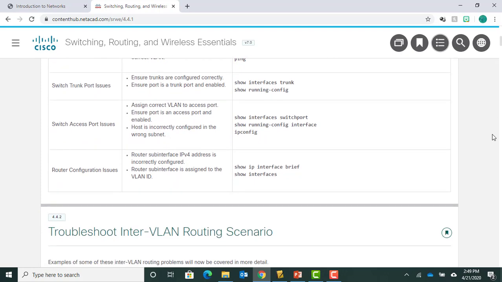Okay. Switchport access. I've seen this a lot with phones. Okay, switchport access. You could do a switchport access.